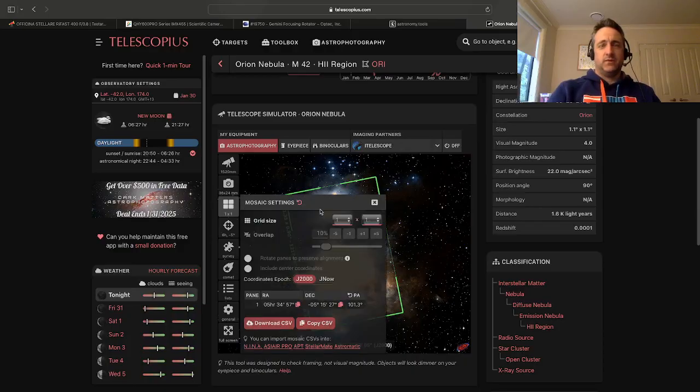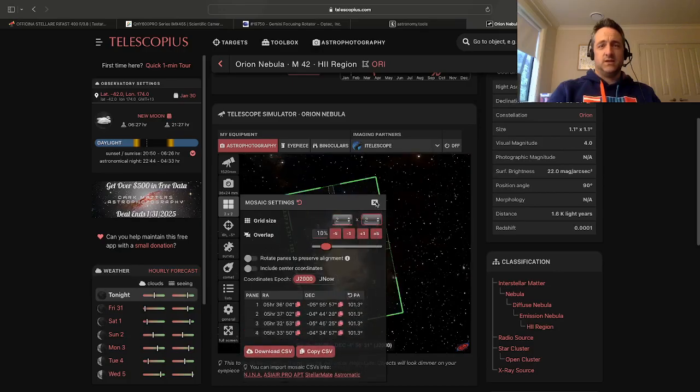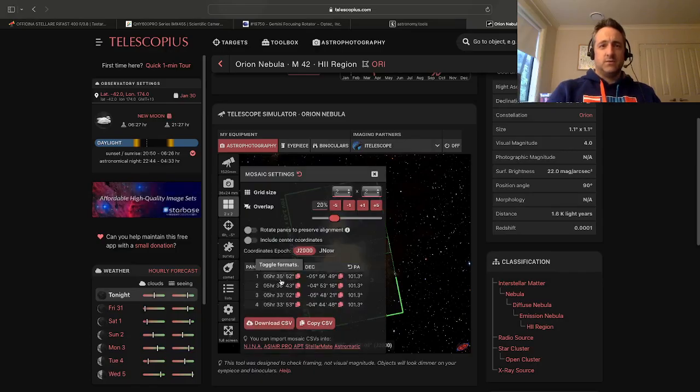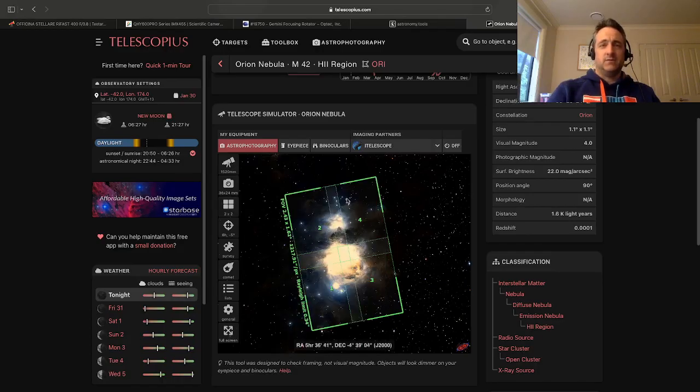The other thing we can do, if, as we see, we can't get this whole subject in this one size, is decide to take, for argument's sake, a 2x2 mosaic, and let's maybe overlap the frames 20%. That gives us the ability to take 4 separate images that each overlap by 20%, and it gives us here the coordinates of the center of each of those frames and the rotation of each of those frames. We can copy the data out here and put it into the Cretney, and we can take those 4 images, and then we'll be able to stack them and create a single image that covers that larger portion of the sky.